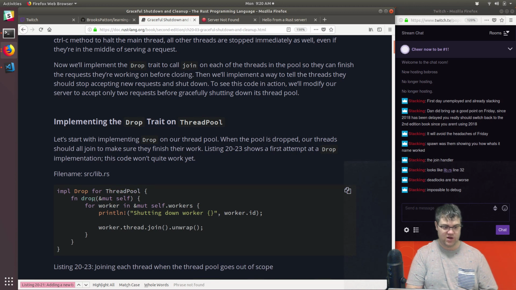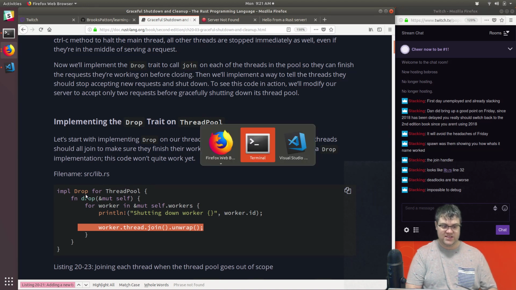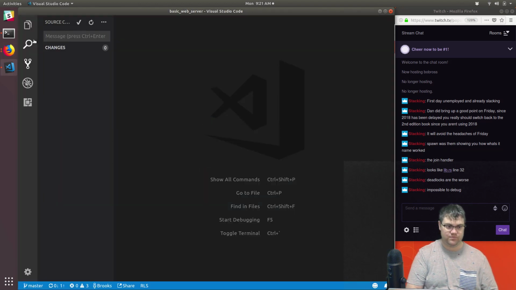We create a function drop. It's an internal function. We take in a reference to a mutable self. For worker in &mut self.workers, we're going to print a line saying we're shutting down a worker, and then the worker id, then worker.thread.join().unwrap(). So all we're going to do is loop through all of them and attempt to do that. Of course, they say it won't work.